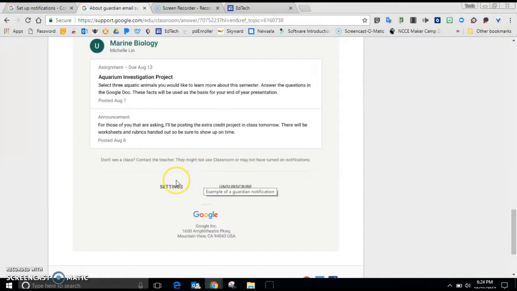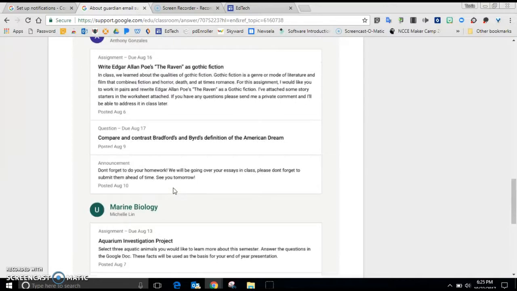So at the bottom of that email, they can go to settings and they can change the frequency of those emails. And that's how you adjust your settings.